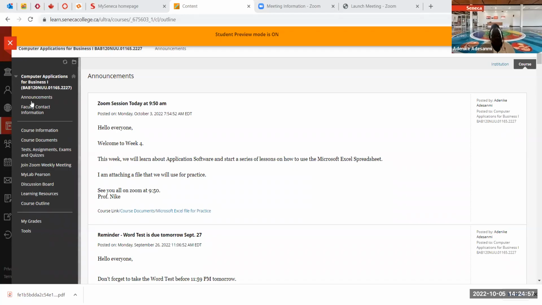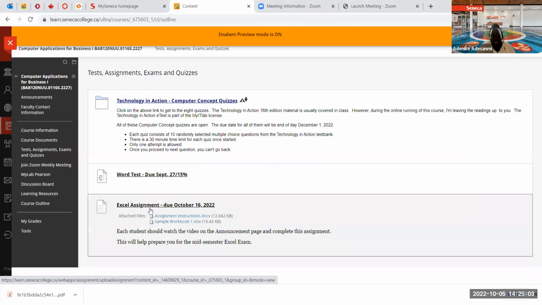So on Blackboard, if you check the test assignment and exam, you will see Excel assignment is going to be due October 16, 2022. So you have two attachments. The first is the assignment instructions, and the second one is the sample workbook. The workbook is an Excel file, and it's going to help you complete the assignment. So please stay tuned.